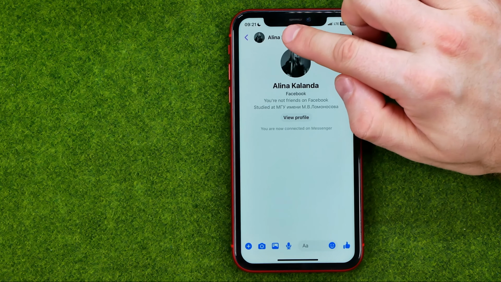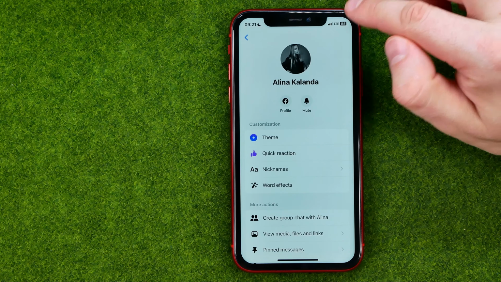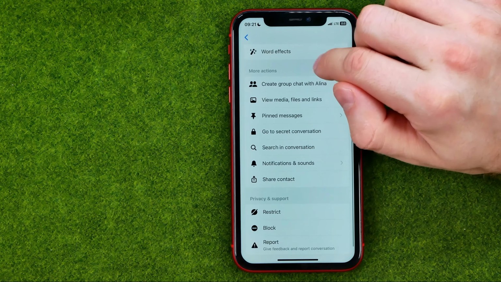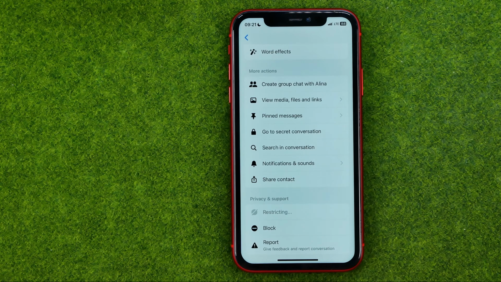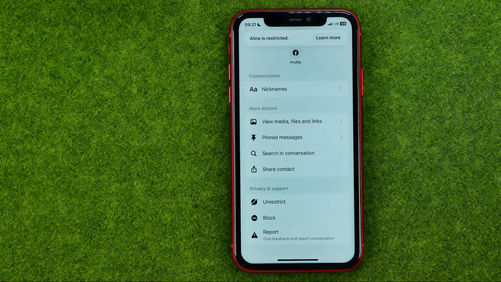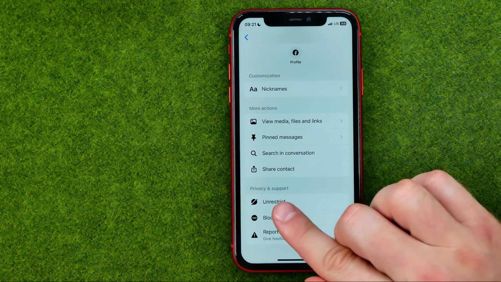All you have to do is just tap at the very top at their name and then tap at restrict. That will immediately restrict that user, and now let me show you the first way how we can unrestrict them.